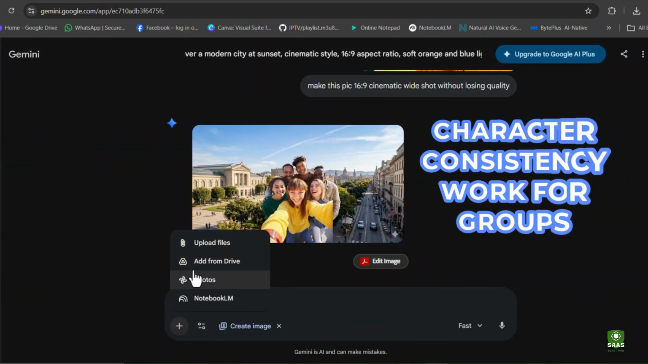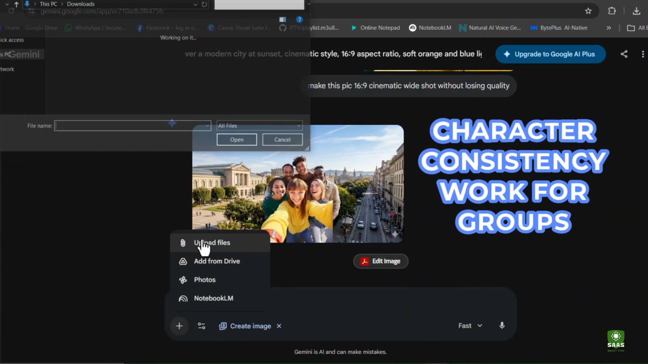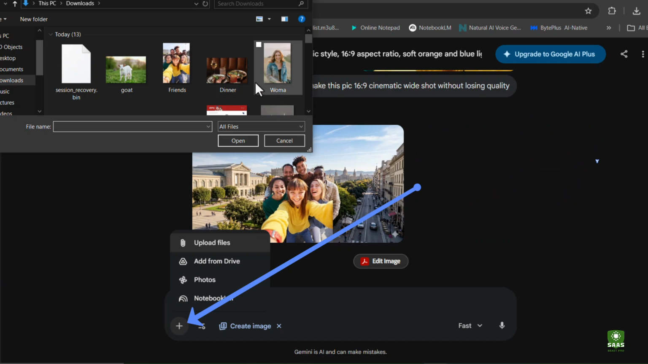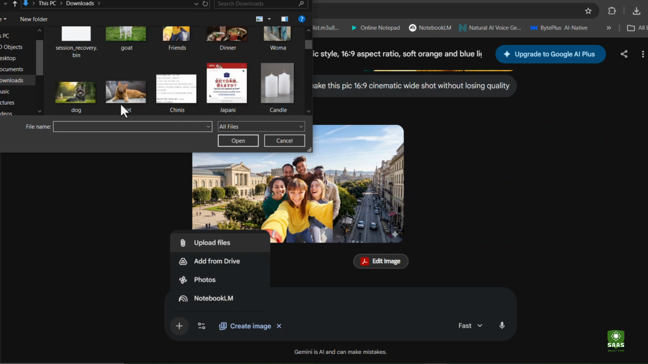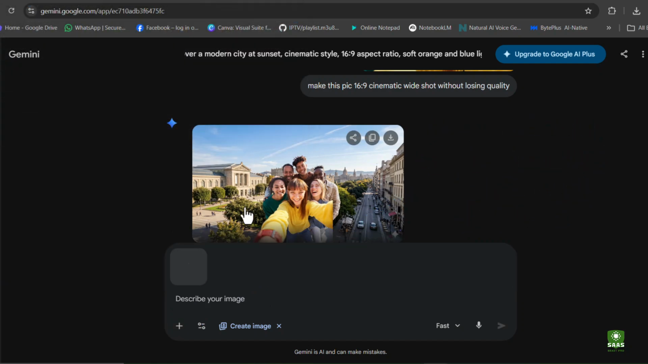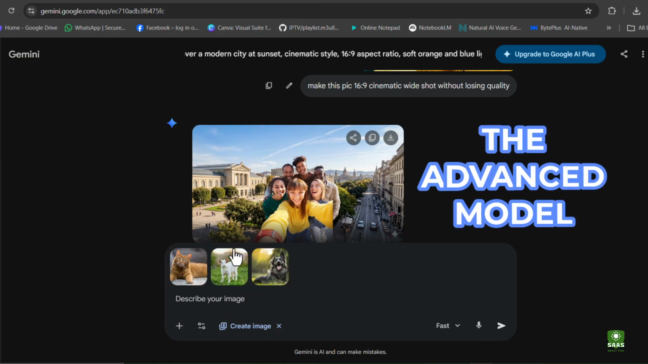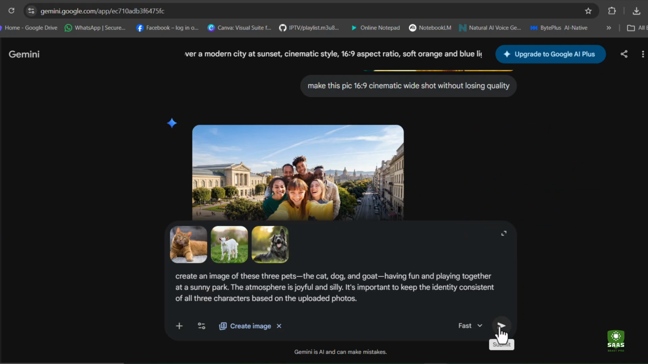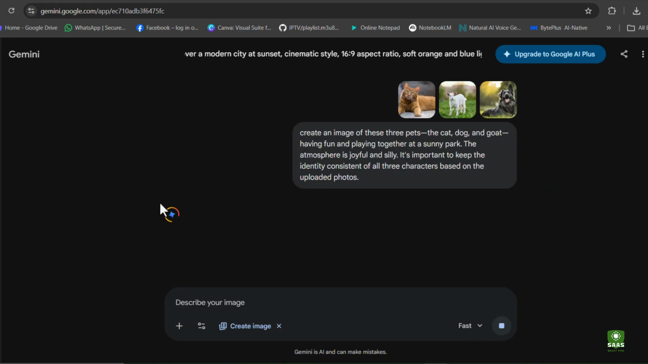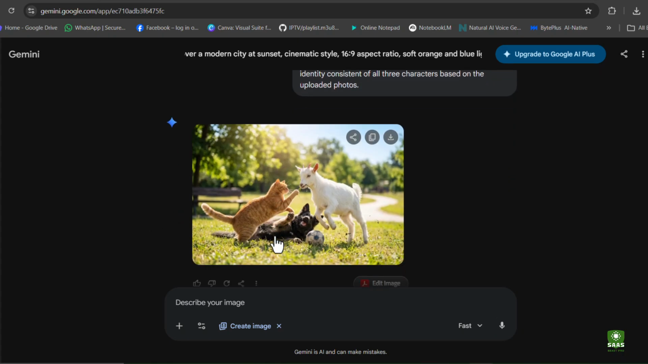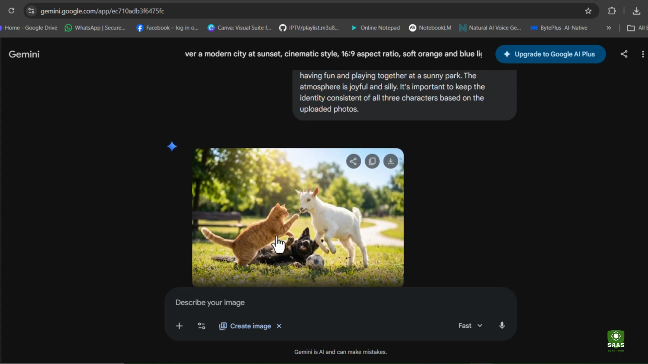Character consistency also works for groups, so try uploading photos of different subjects and asking the AI to show them playing together at a park. The model is now advanced enough to recognize specific collars, harnesses, and unique facial features, ensuring that the identity of every single character in your scene remains stable always.